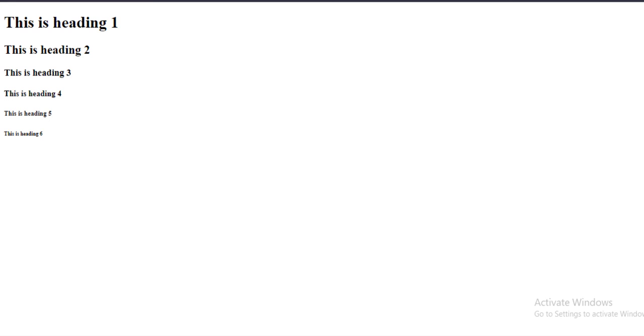So that's it. That's how you can use the heading tag in the HTML.